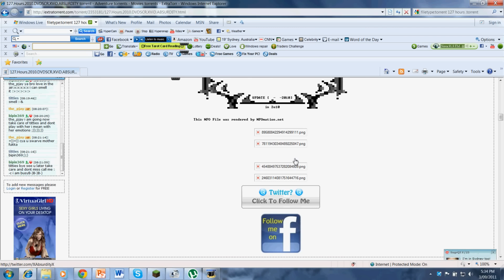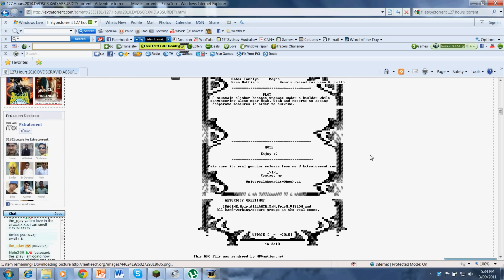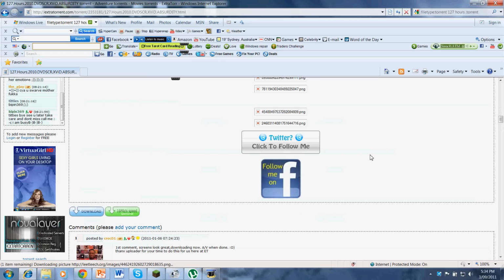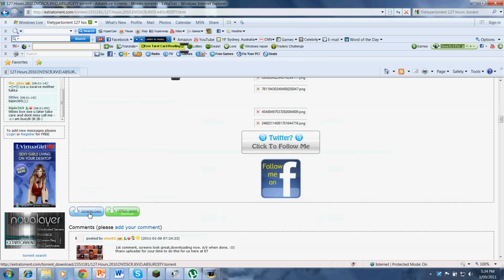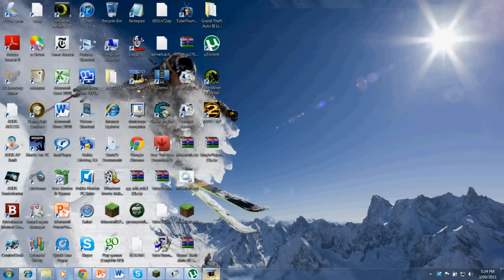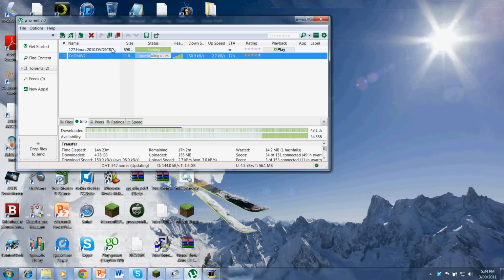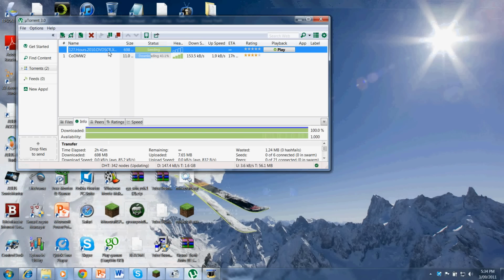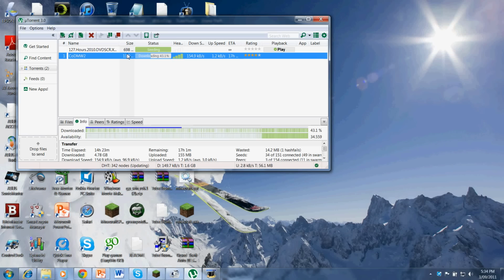So once you've read the torrent info and you like it, or if you like it straight away, you can scroll down, you don't need to click that one, you just click that and then download it. Then it'll come up in your uTorrent list here. Mine's finished, but yeah, it'll come up there.